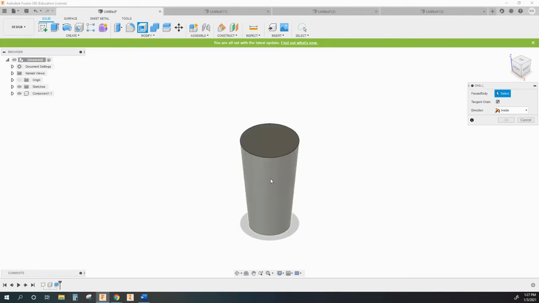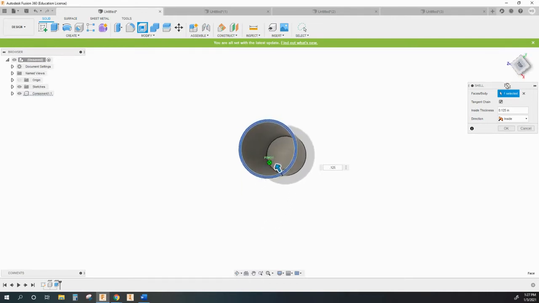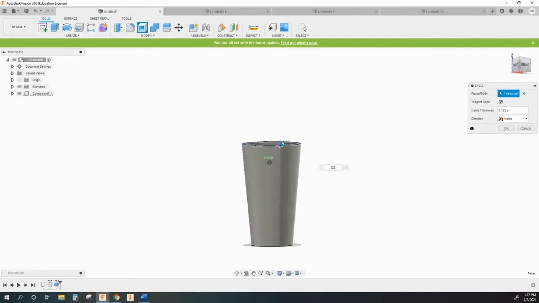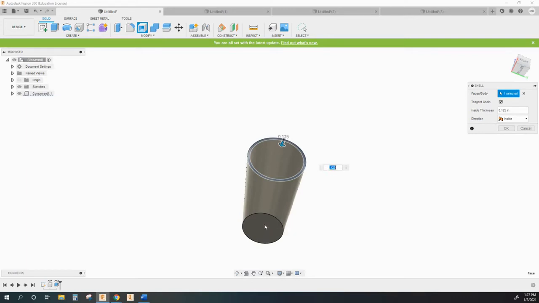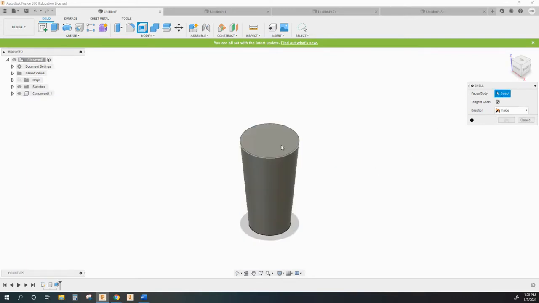So I've clicked on the shell tool right now, and it's already hollowed out this object. It wants me to select specific faces to keep or remove. If I'm going to make this little tapered cylinder into a cup, then I'm going to want to remove the top surface. So I click on that, and now it wants me to specify the thickness of what is left over. If I make that 1/8 of an inch, it's going to give me a thickness of 1/8 of an inch on all of the surfaces that I did not click to remove. So I still have a bottom surface here.